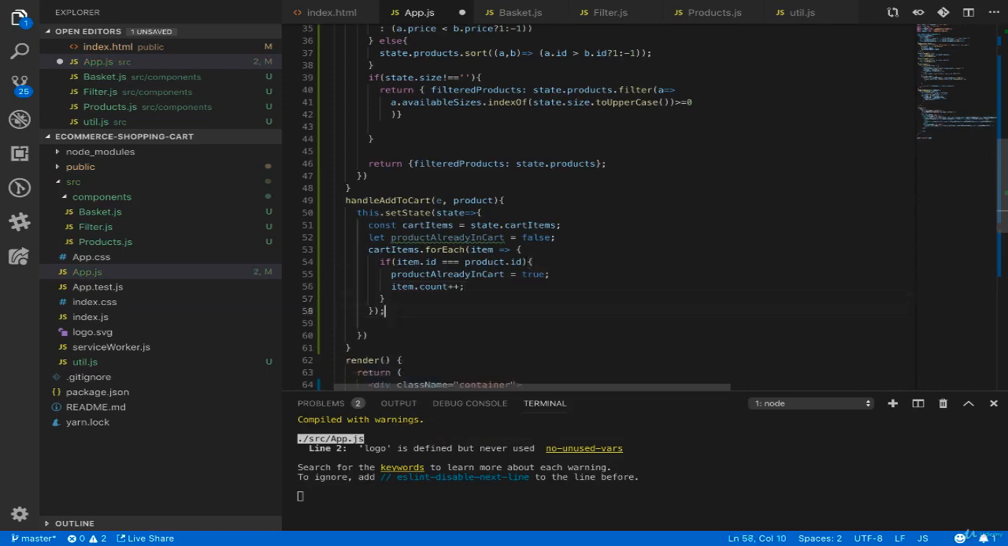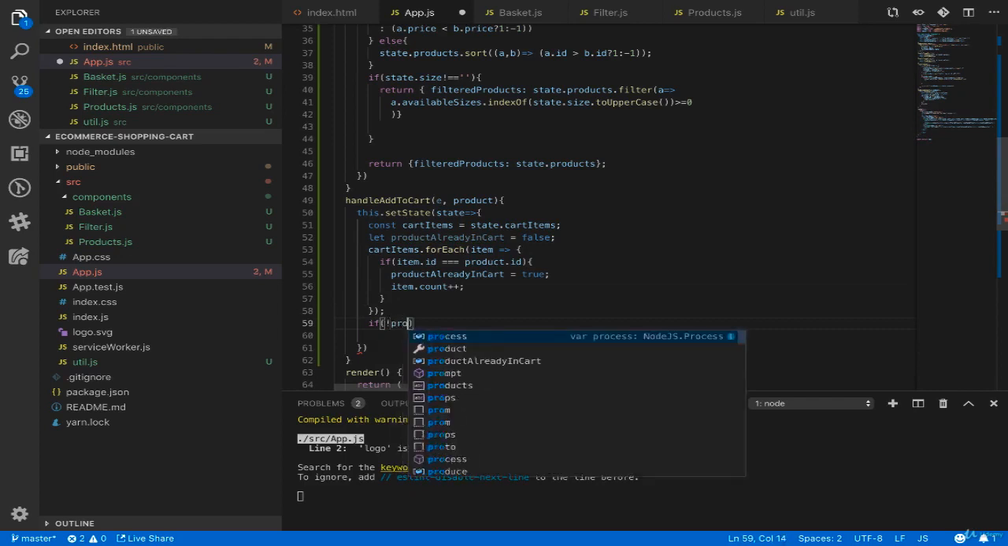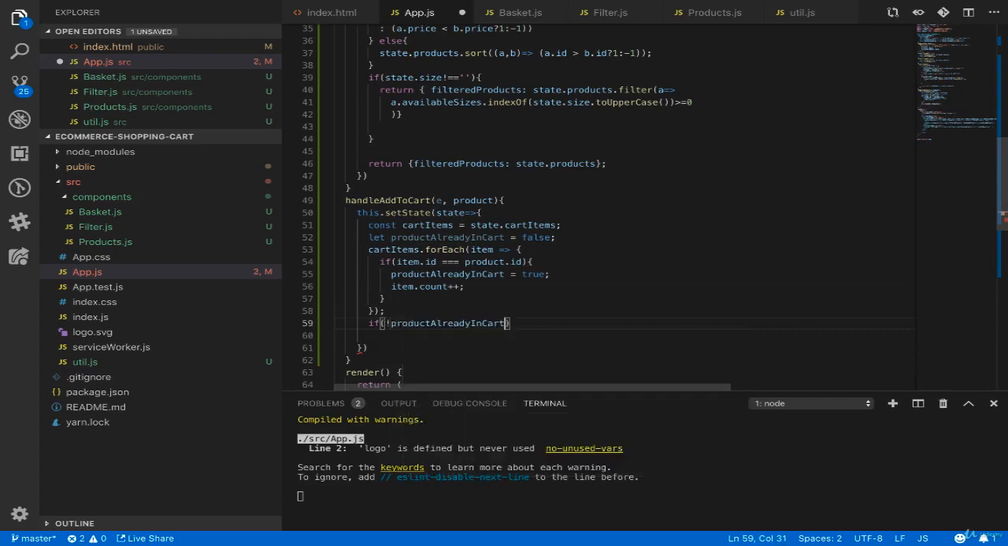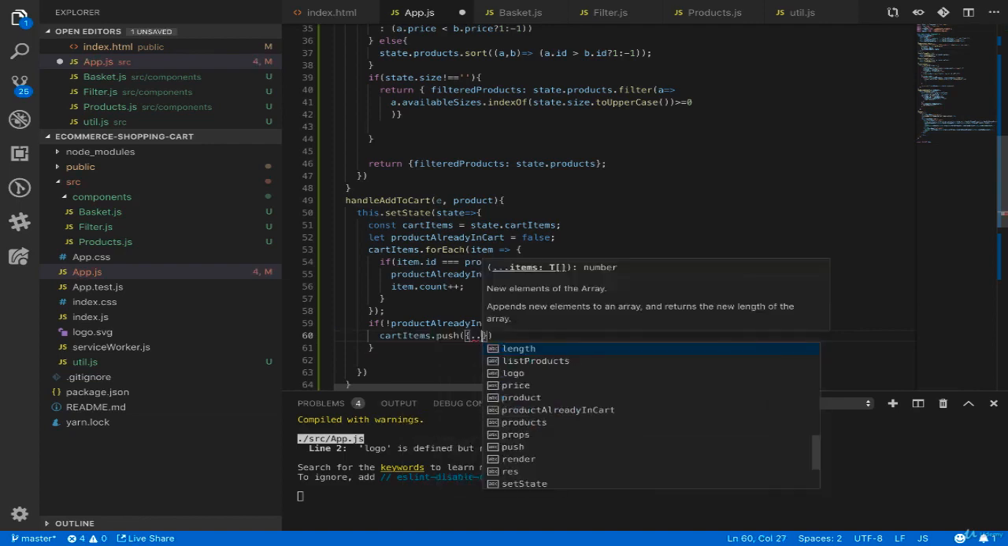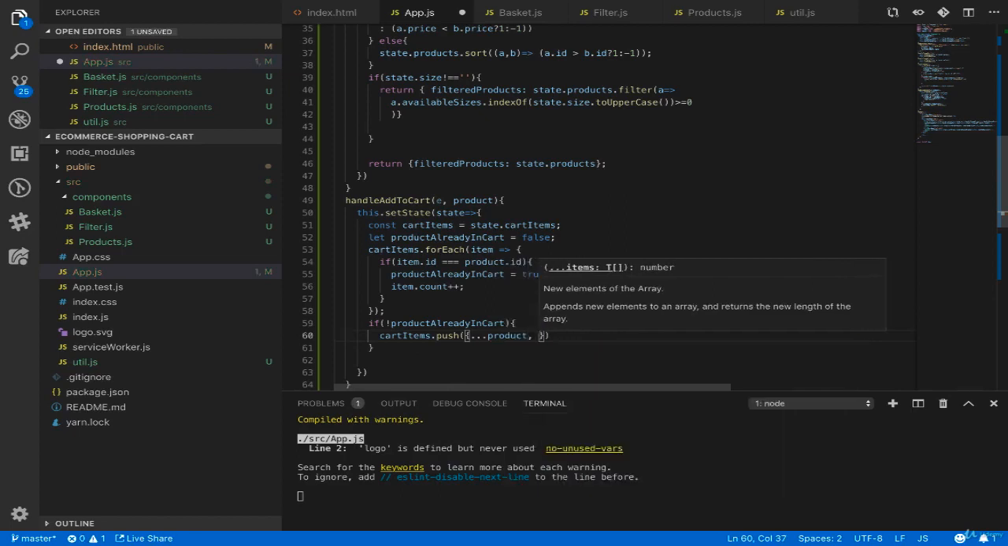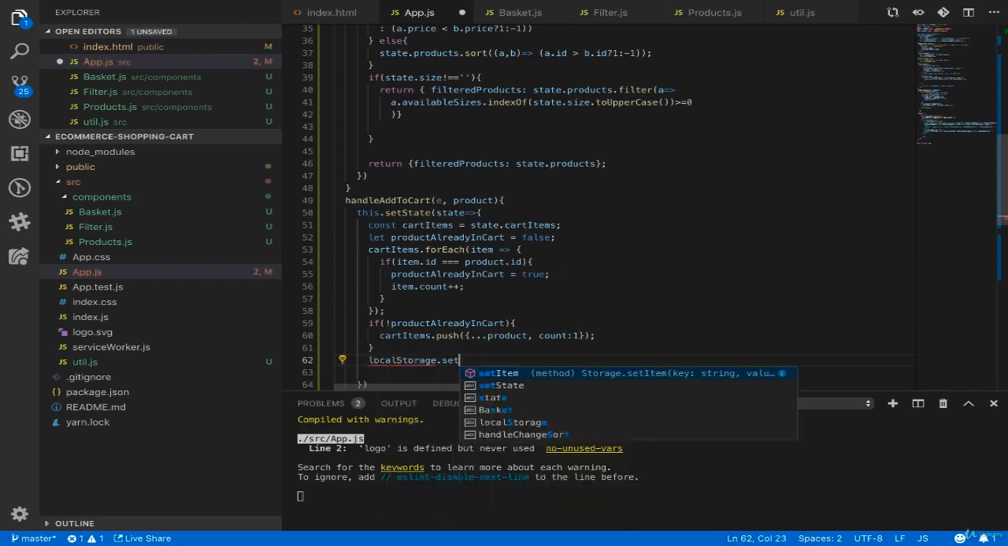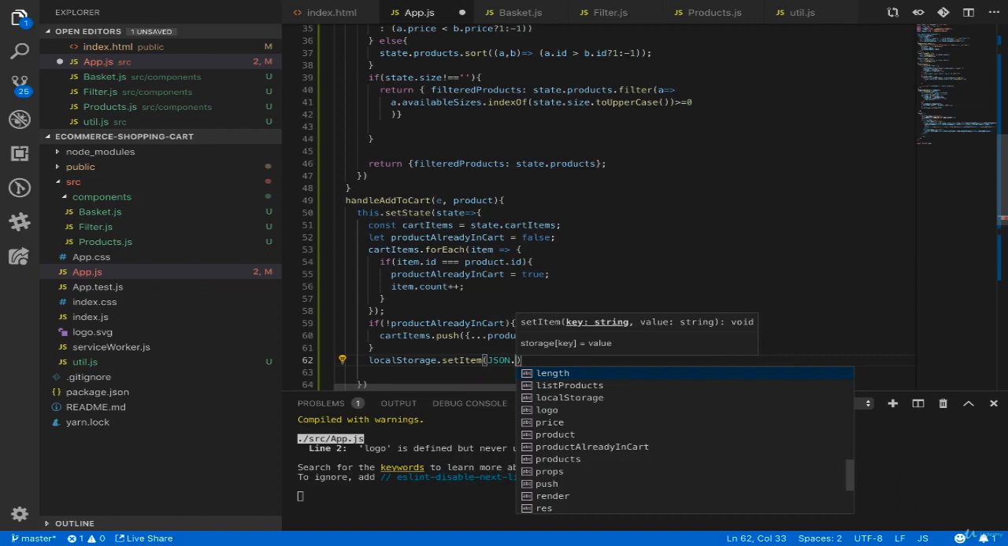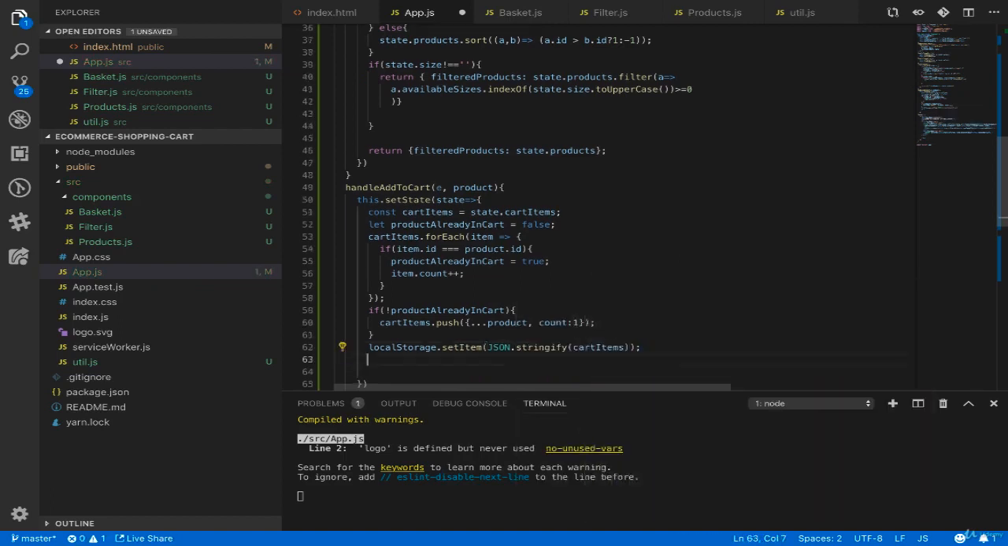At the end of the for loop, we check if the product is not already in the cart, and if it's true, we need to add the product to the cart. cartItems.push, we use the spread operator for product and join it with count 1. That's it. Here, to save the products in the local storage, we use localStorage.setItem and use JSON.stringify for cartItems. And at the end, return cartItems.